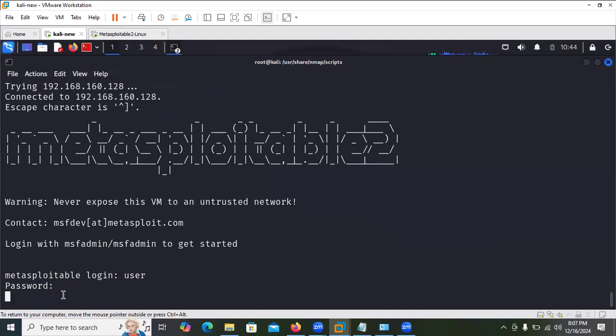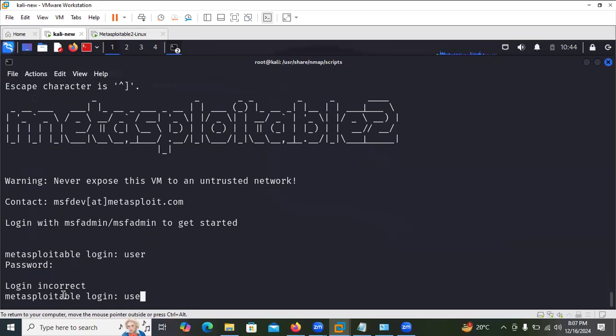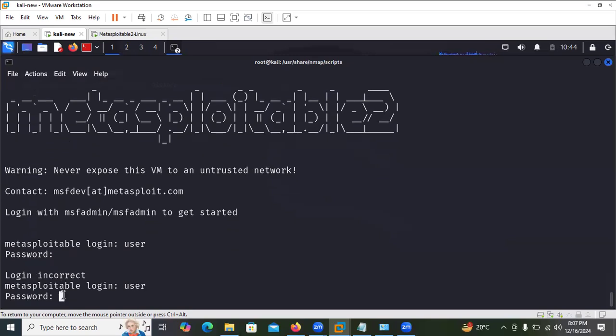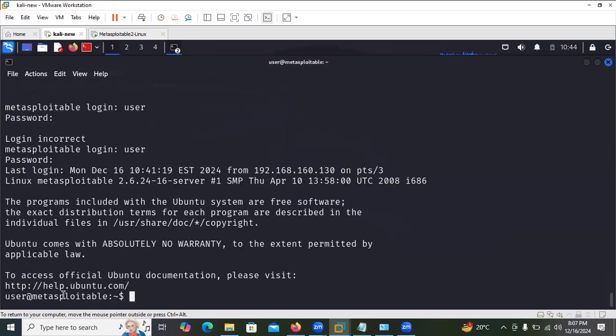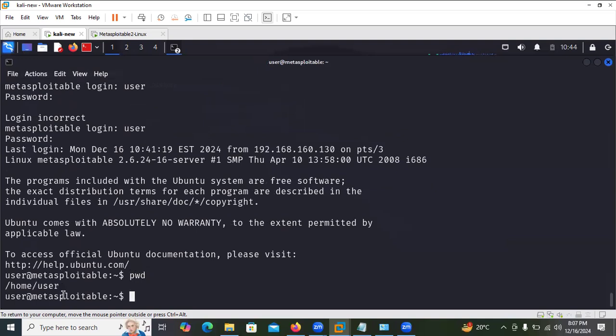Wait. Username is user and password is also user. Okay, done. So now check the path: pwd, enter. So I am in the home user directory, so I can do anything.